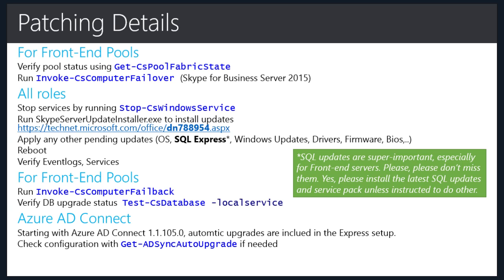So we talked a lot about all these Skype for Business components. One thing I wanted to call out here is Azure AD Connect. Starting with Azure AD Connect 1.1.105, this version or later versions have the capability to do an automatic upgrade if a new version exists. And if Azure AD Connect has been installed using the Express setup, the auto upgrade feature is enabled by default.